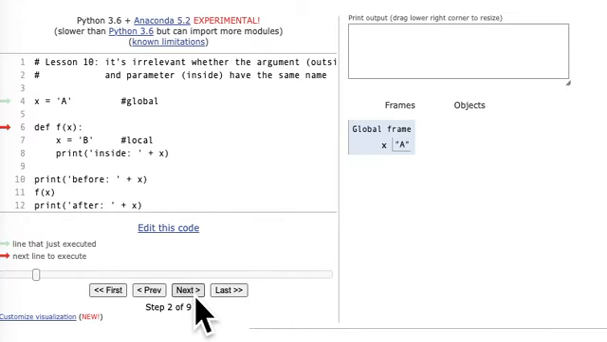Let's run this program. In line 4, we declare a global variable called x in our global frame and store the value a in it. In line 6, we define a function f and store that in our global frame so that we have access to it everywhere. In line 10, we print the value of the global variable x. That's going to be a.